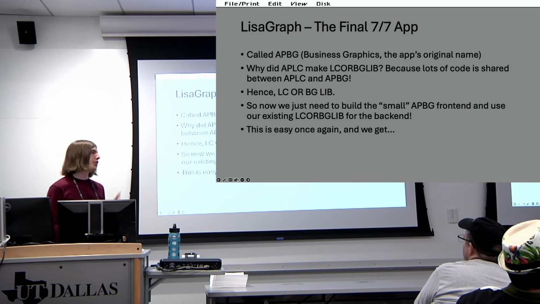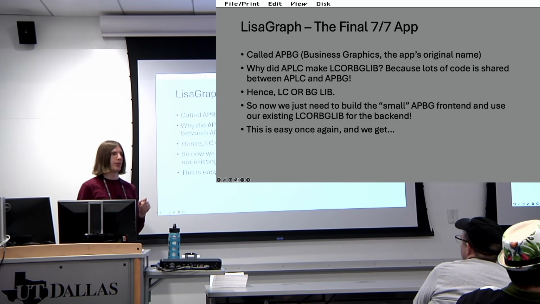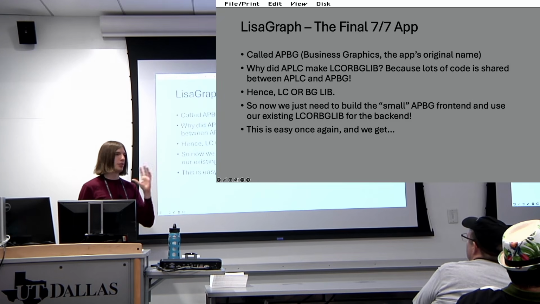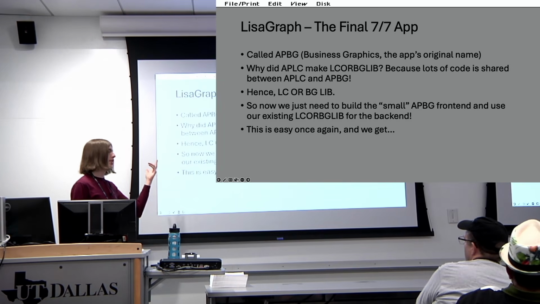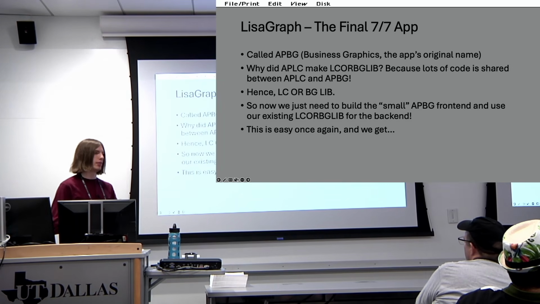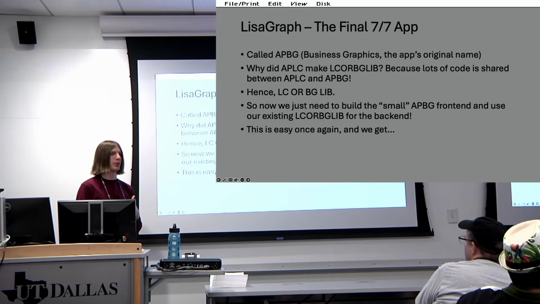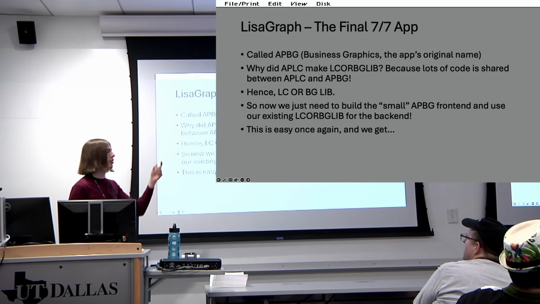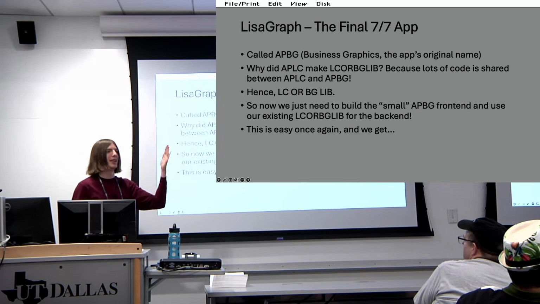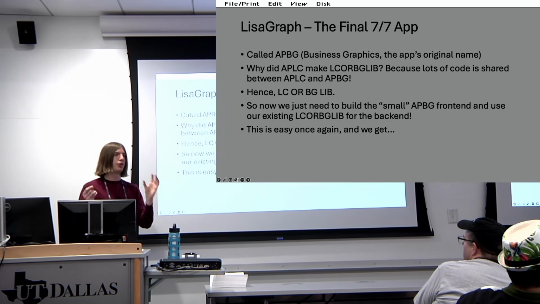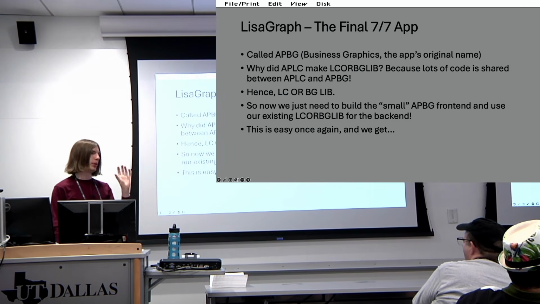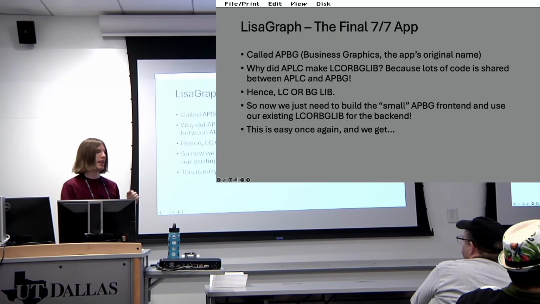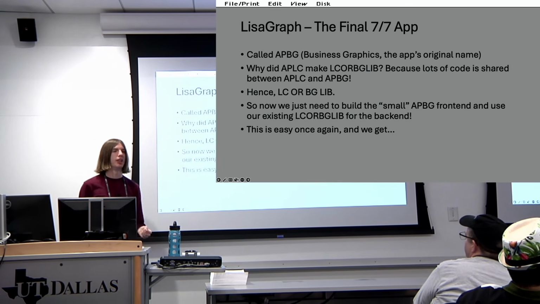And well, this is where LC or BGlib comes in, because nowadays a spreadsheet and a graph making program, they're the same. They're together, right? Like Excel. And that means a lot of the code is shared between the two. Cells in your spreadsheet are the same between the two programs. So that's why we have that shared library, LC or BGlib. It's a library that contains a lot of the back-end code that's used by both Lisa Calc and Business Graphics. So having that library allows us to just have a really small front end for Lisa Graph, and then we can just link that with the existing LC or BGlib, and it makes both applications smaller. So that's why we had that library file.